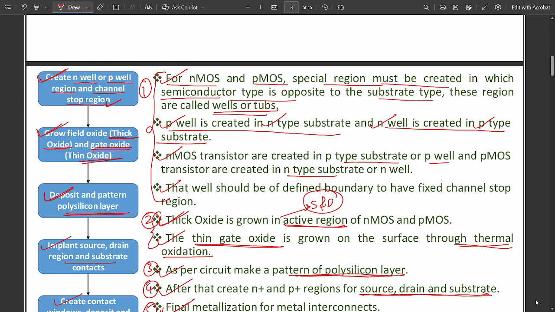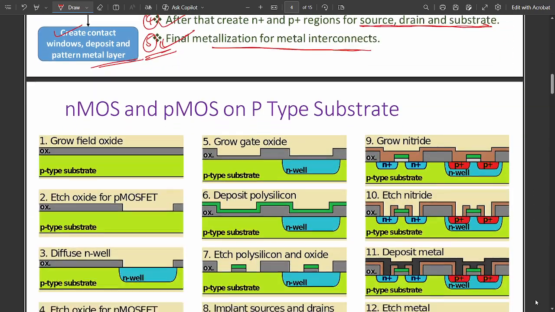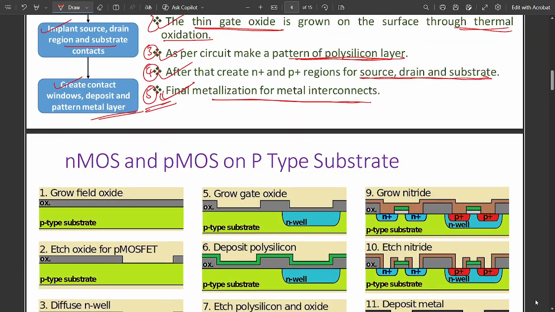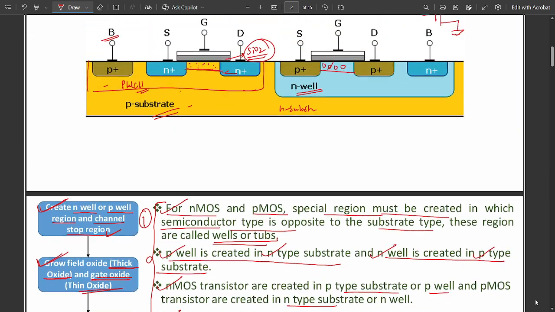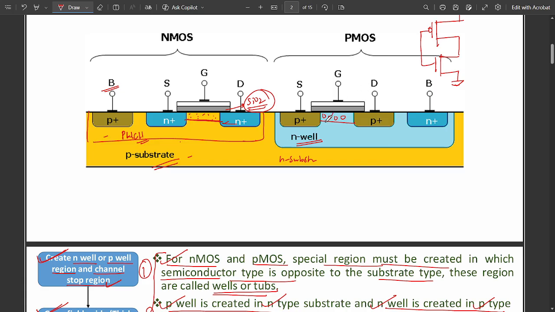So these steps I'm showing diagrammatically. What is my first step? The first step is you need to create the well. That well is for what? If it is a PMOS, you need to create the n well. For NMOS, you need to create the p well. So now our discussion is this one only.